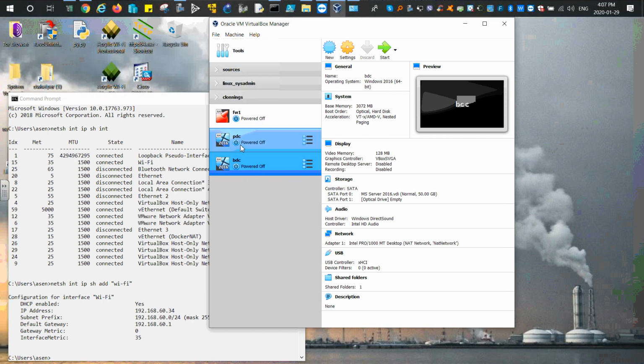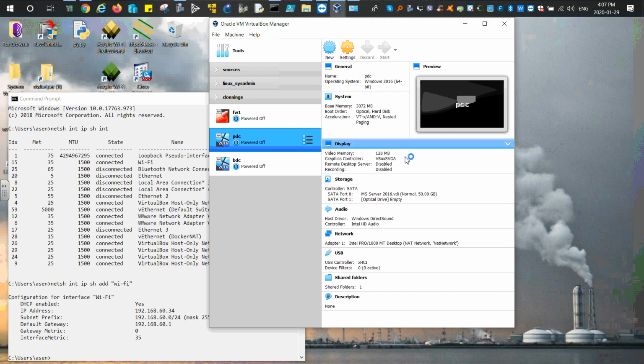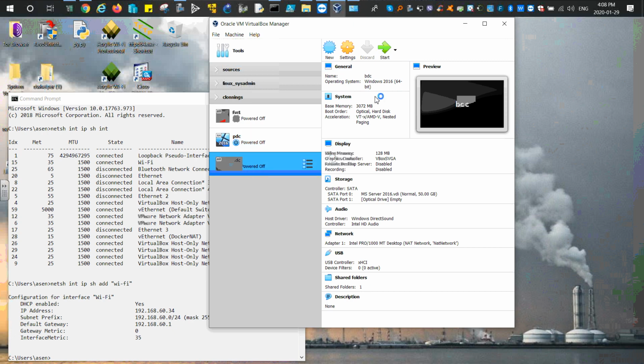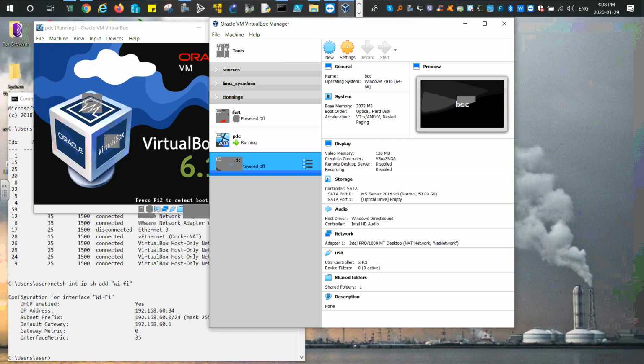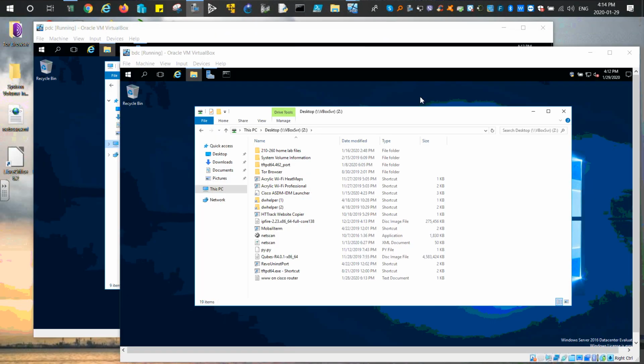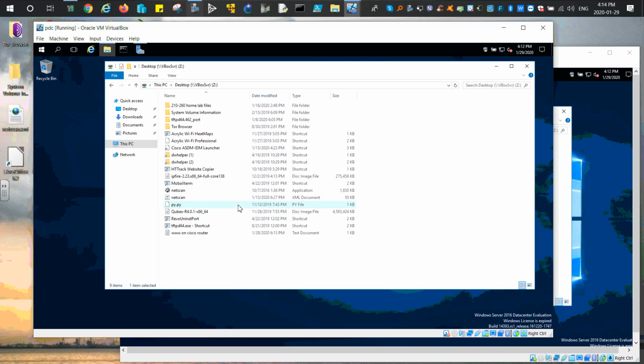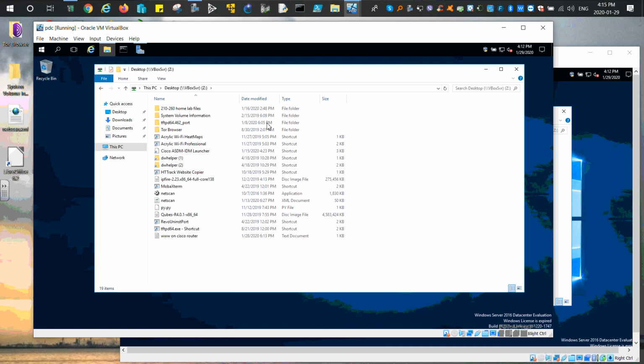Now, what I need to do is check both of them. So I'm going to start both of them, and I'm going to see if I can ping Google, if I can see my real desktop stuff, which is very important after this. Let's see. So Google's okay. I see my real machine's desktop integrated in the virtual machine.